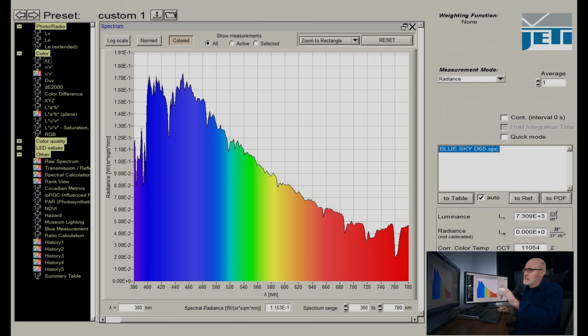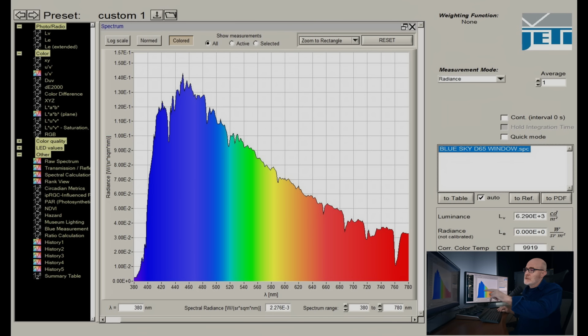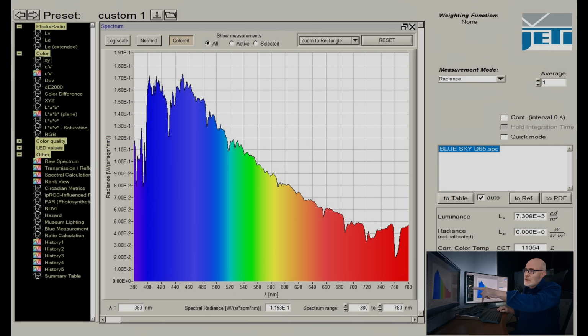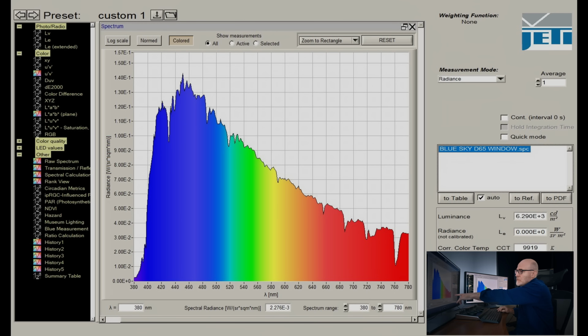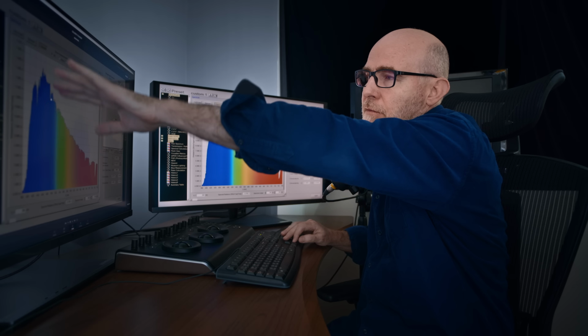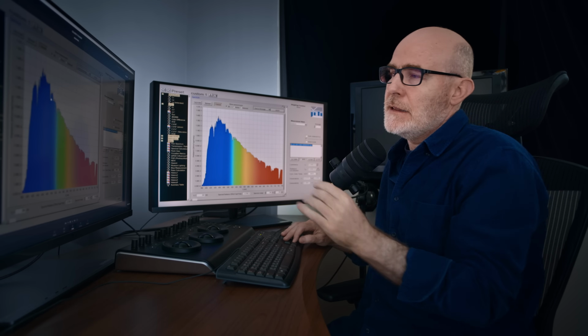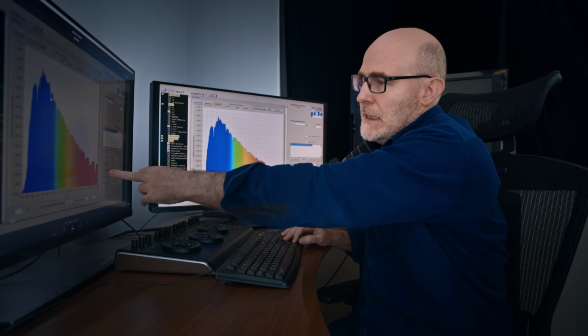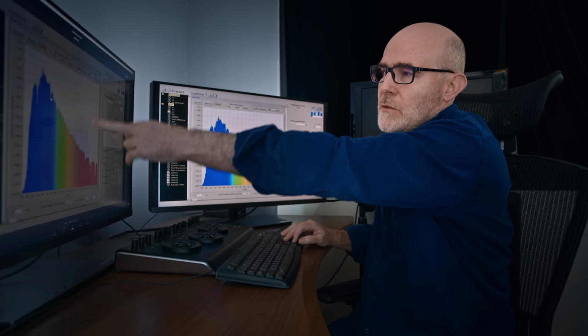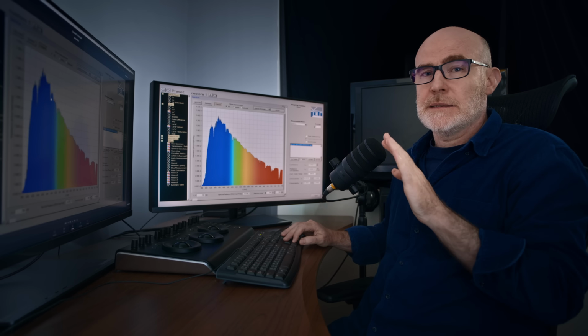Take a look at this. This is me pointing at the blue sky with the window open, and then I close the window. You can see on the UV end there, as the window pane comes in, it chops off. The infrared end also gets chopped a little bit. The visible spectrum mostly in the middle stays exactly the same, but what I want you to notice is the characteristic. All these notches stay exactly the same.